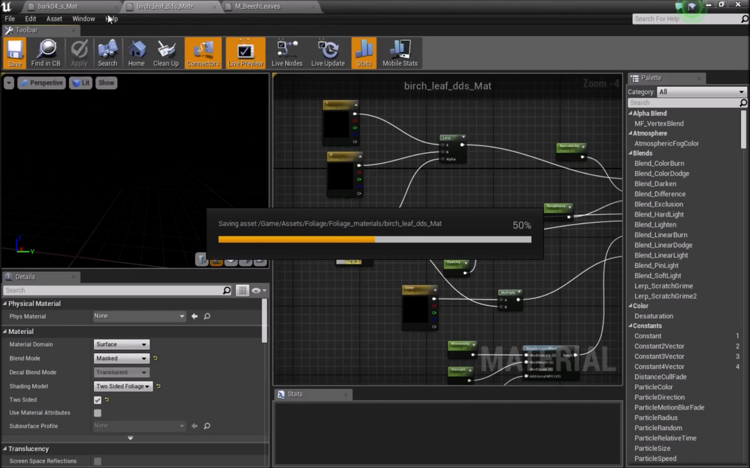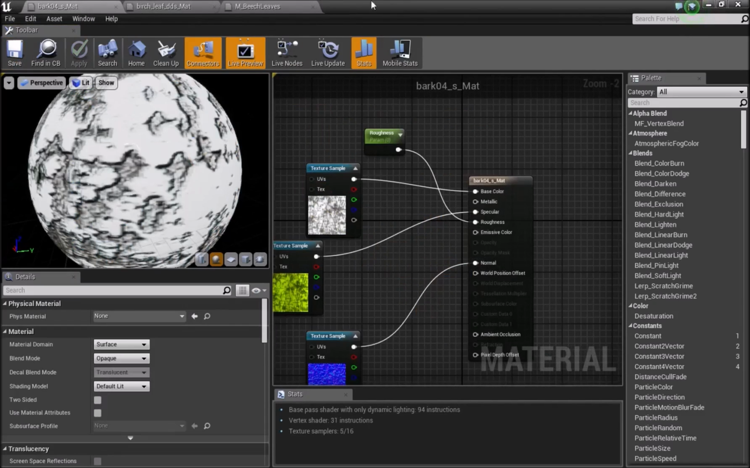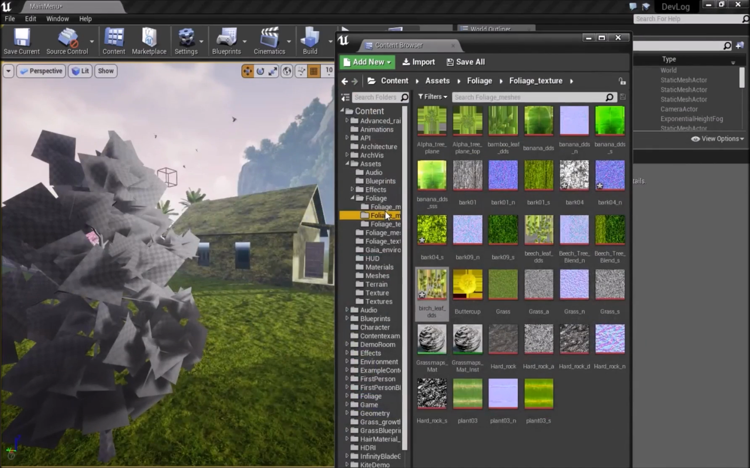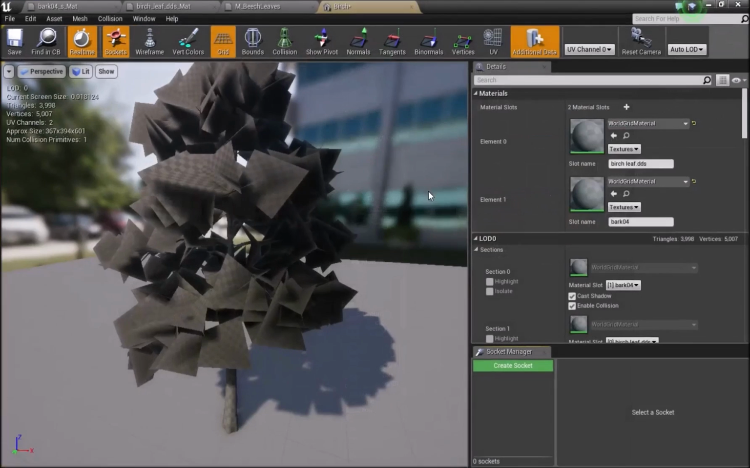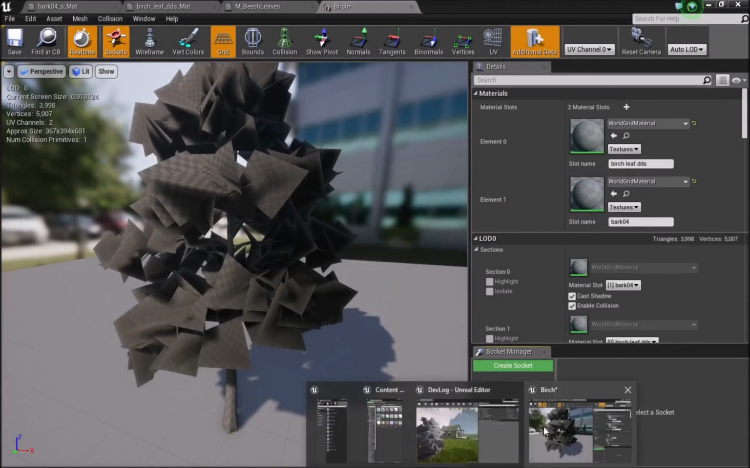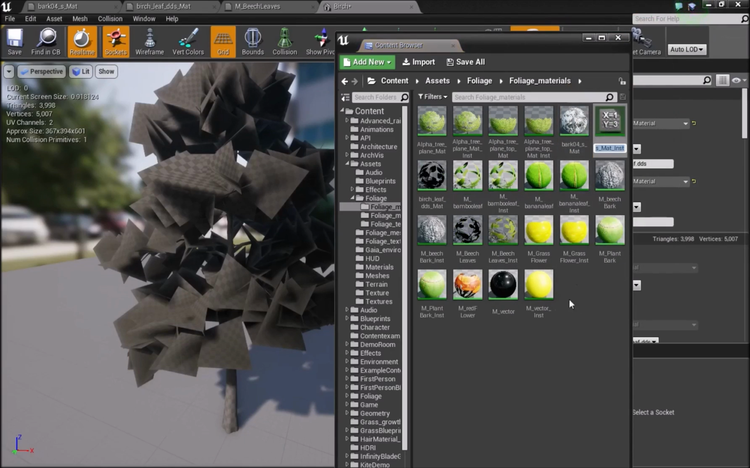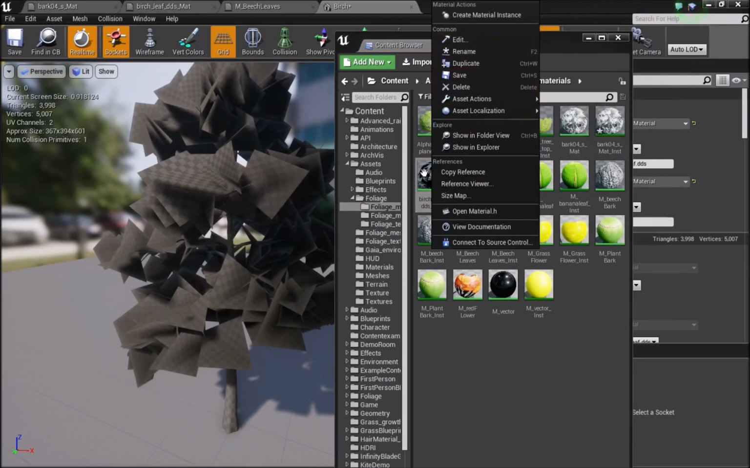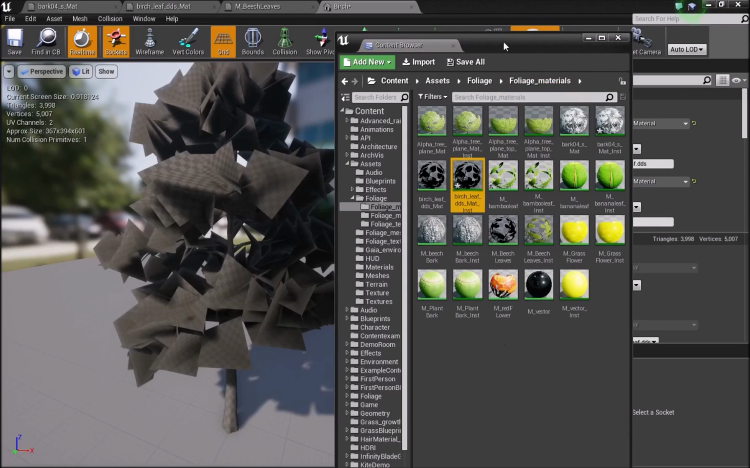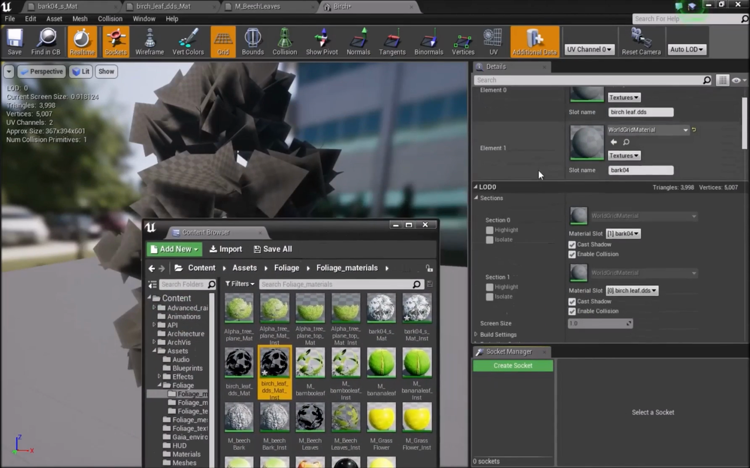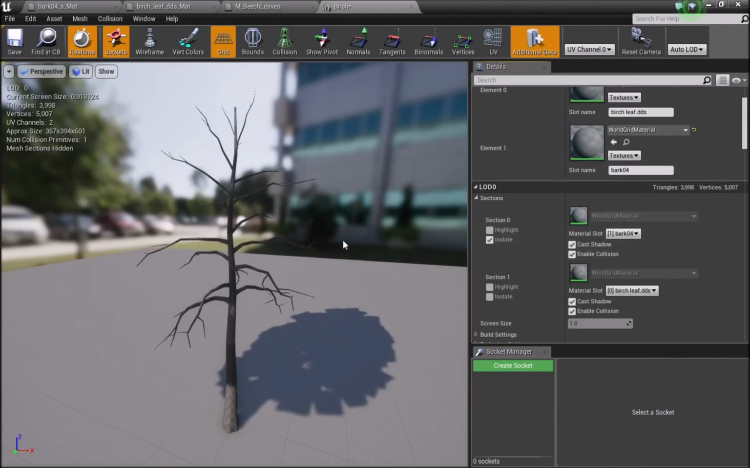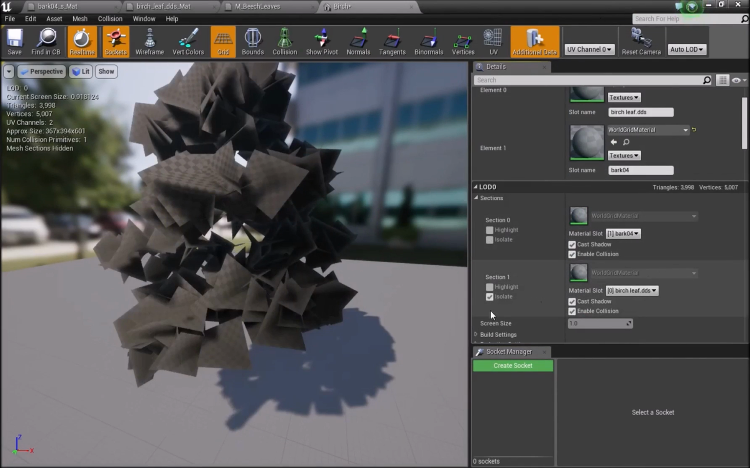Okay, after I've saved this, I will go over to my tree itself. I'm going to go to my meshes and open the tree up down here, and I'm going to go to the content browser again, go to materials. I'm going to make a material instance for both of these that I have just saved. So bark 4 down here, create material instance, and birch leaf, also create material instance. Now I'm going to find out which one is which, so I can click isolate down here, so I know that this should be my trunk and this should be my leaves, or you can do highlight and it tells you which one is which.